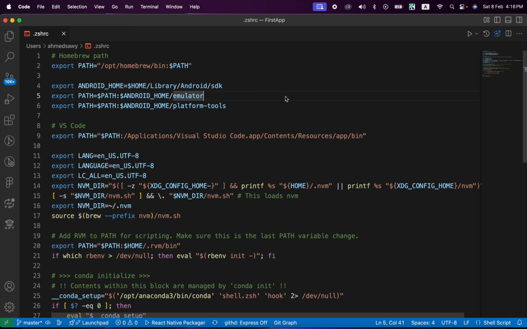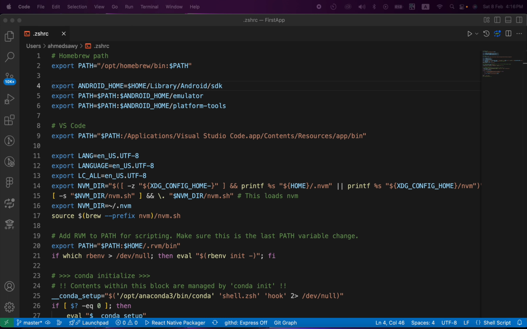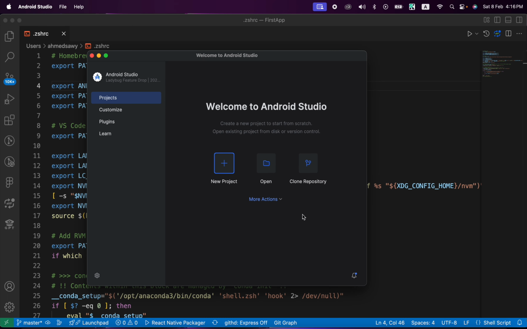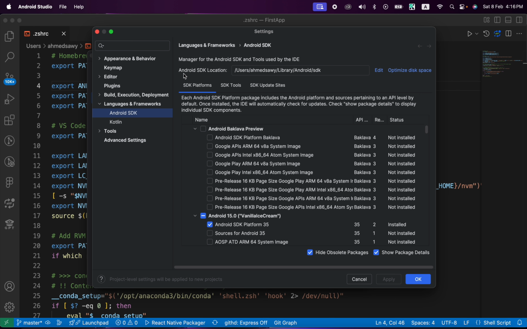I would like to mention a very important thing. See this line? This is the path of the Android SDK location. So if this is not the Android SDK location by default, you should put your SDK location here. How to get that location? That's very easy. Just inside Android Studio, press on More Actions and press on SDK Manager. And see here, Android SDK location. This is the location of it.